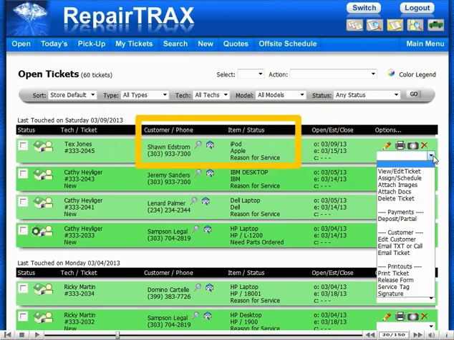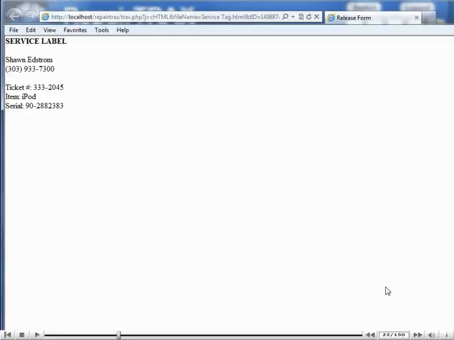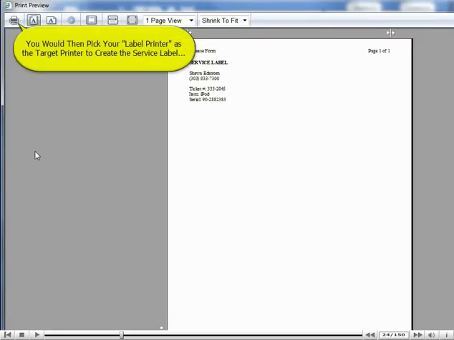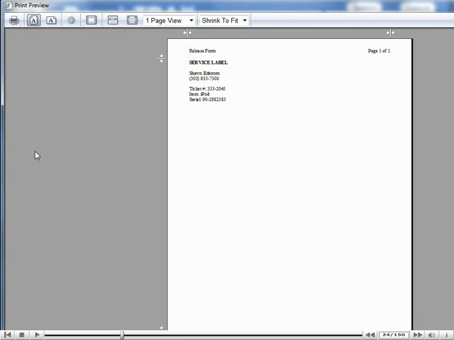Let's go ahead and take a look at my service tag that I created by selecting it now. Notice that this will be for customer Sean Edstrom, who has an iPod in the hopper. Once clicked, a pop-up appears. Notice that the database keywords have been replaced by Sean Edstrom and his telephone number, and the ticket number, the item, and serial number. Perfect for a service label printout. Now if I were to print this file, I would make sure that the target printer was my little label printer versus, for example, my full-page receipt printer. I'm just going to close out this window now.